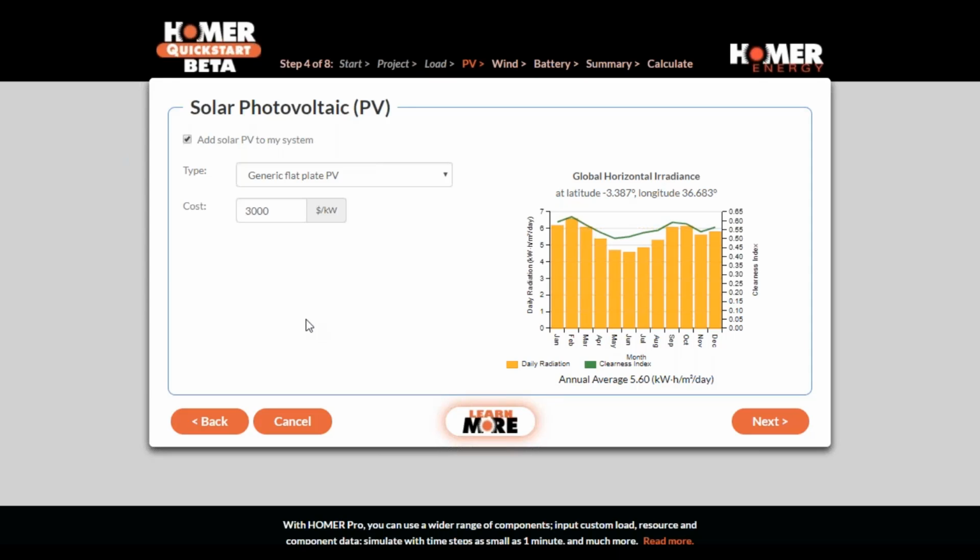I do want to consider solar PV. This is a solar project. So for now, I'm going to leave the type as generic flat plate, and I'm going to leave the cost at $3,000 per kilowatt. But you could change that if you had more information.